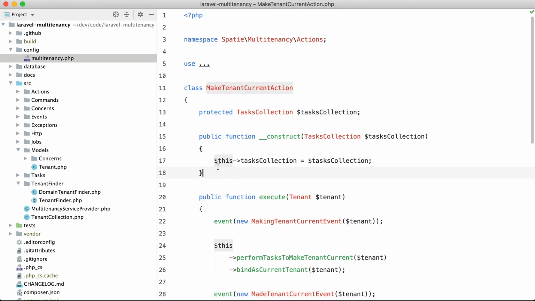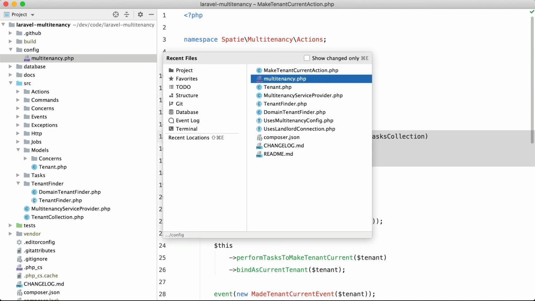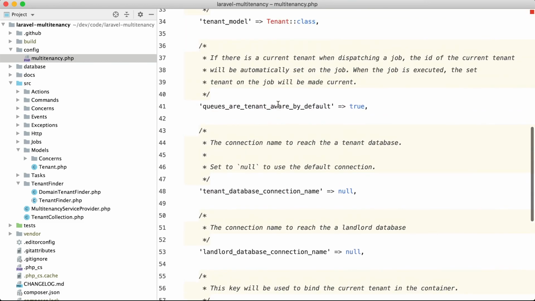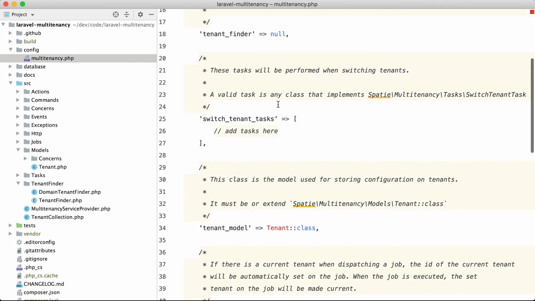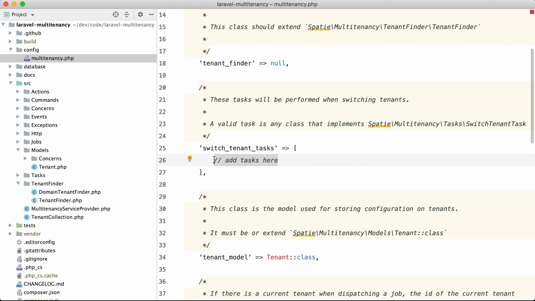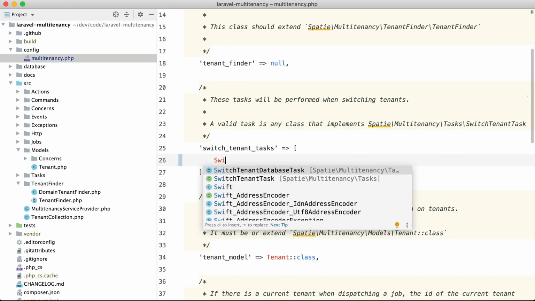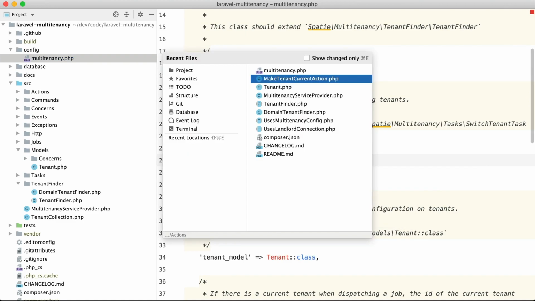When constructing the action, we get that task collection that we defined earlier. And to be clear, that task collection is basically a class that wraps around the tasks that are defined in the config file. So in the previous demo, we had that switch tenant database task here. Let's head back to the action.